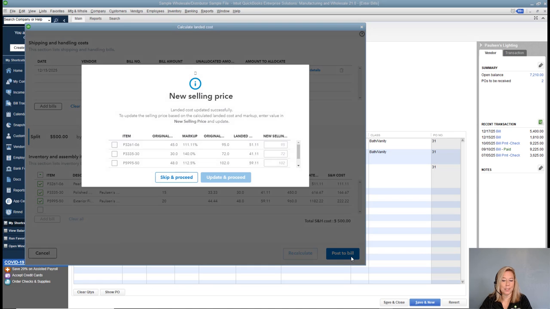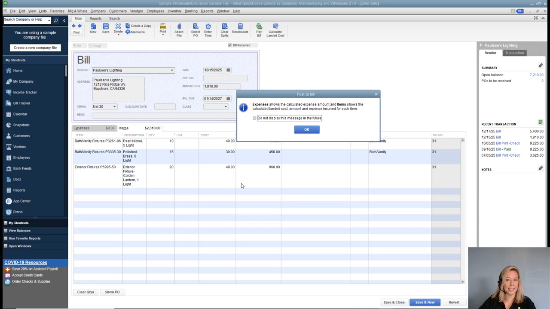Now I will click Post to Bill. Once you post your bill, you will see that the landed cost updated successfully. The screen shows the items which list the original cost, any markup account, original sales price, and landed cost. You can enter the new selling price for each item, then choose Update and proceed to manually record the item with the new selling price. Otherwise, choose Skip and Proceed to keep pricing the same as before the landed cost was added.